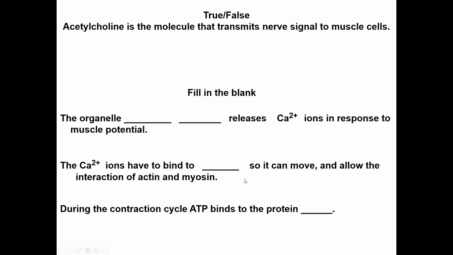Just a few entertaining true or false questions here. Lecture exam 4 will have huge parts of it coming from chapter 10.